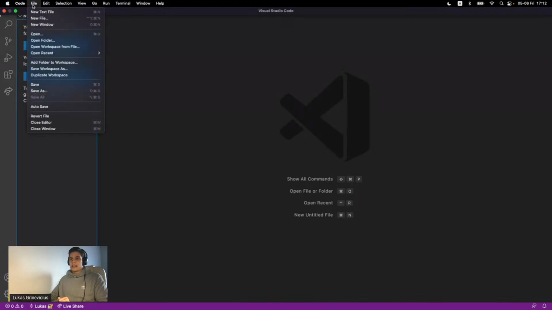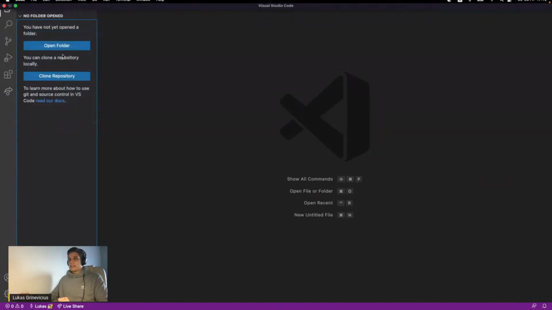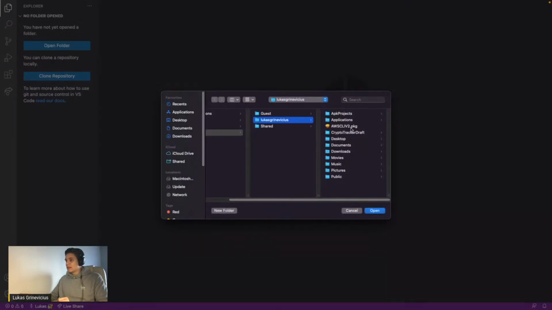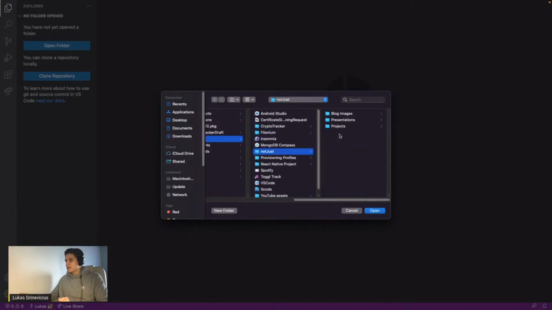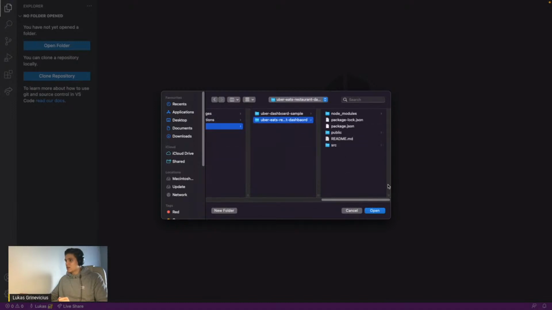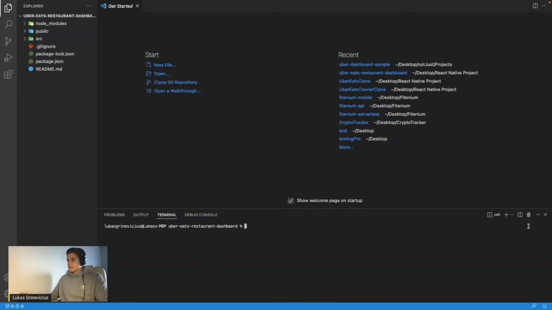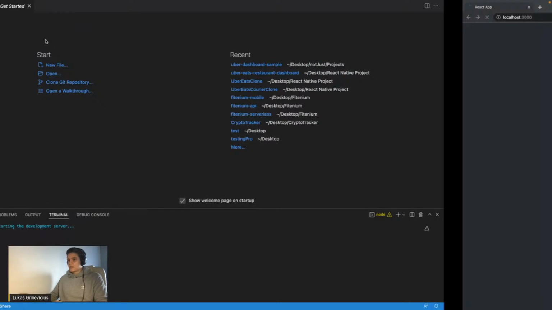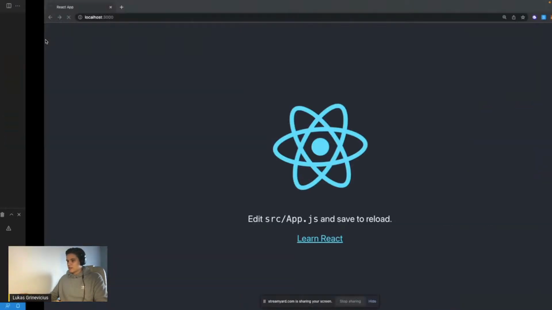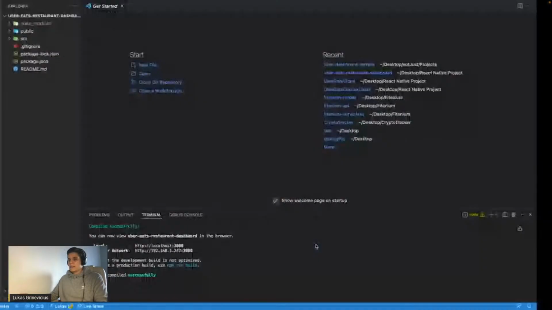But before doing that, I need to open this application here as well. So let's go to desktop, not just projects, Uber Eats dashboard. Let's open it up. So I think yes, I need to restart the server. Okay, let's give it some time. And then I'll explain to you. Yes, here it is. Now it's working. Let's hide this one.